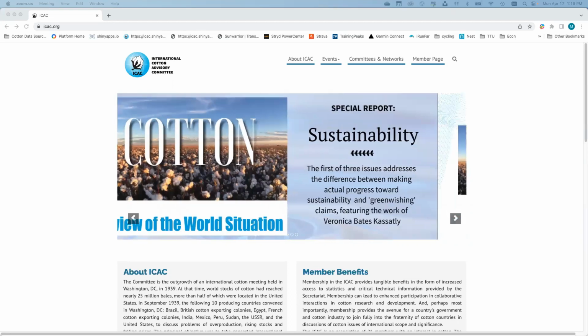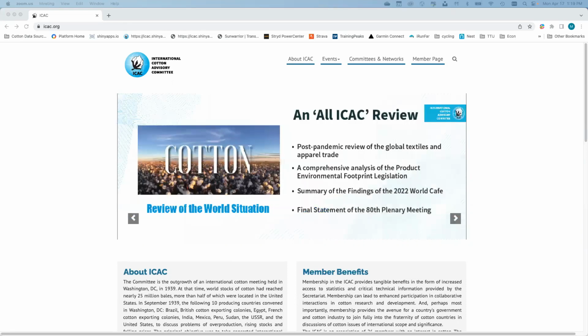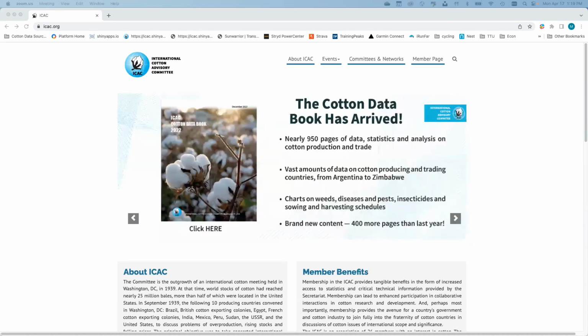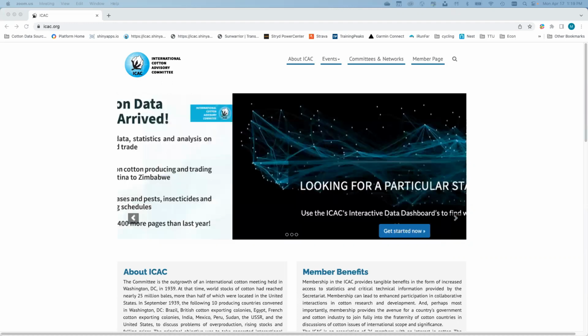My name is Matthew Looney, and I'm the data scientist for the International Cotton Advisory Committee. Today, we're going to talk about the ICAC's data dashboard, kind of what it is, and how to use it.